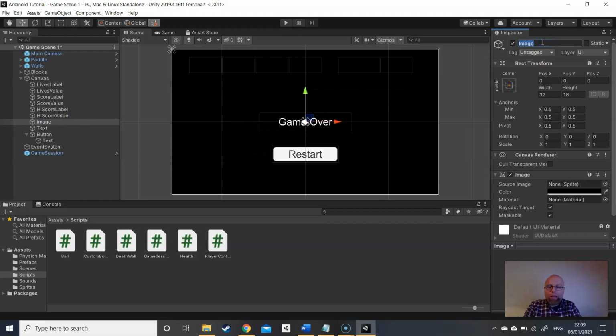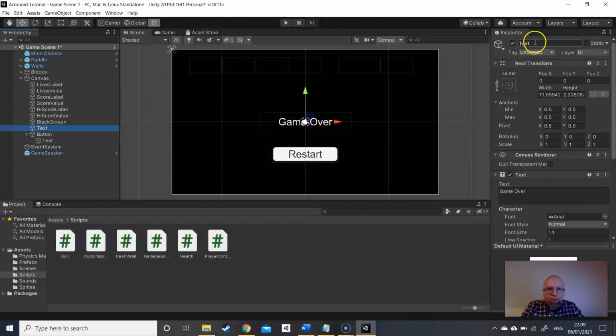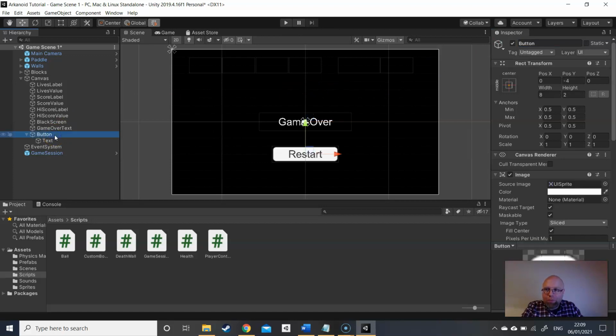Image. Let's give it a proper name. So the image, I'll call it black screen. Text we'll call game over text. Button we'll call restart button.